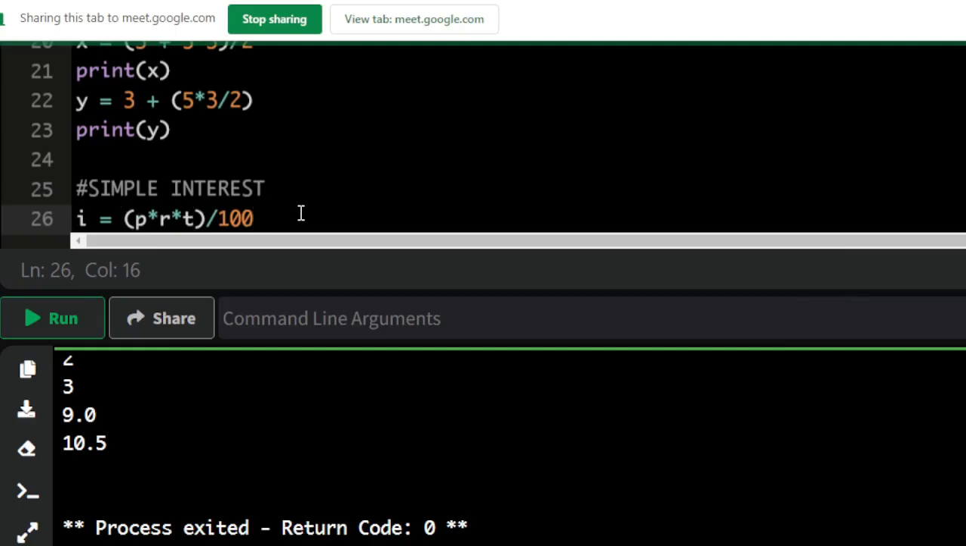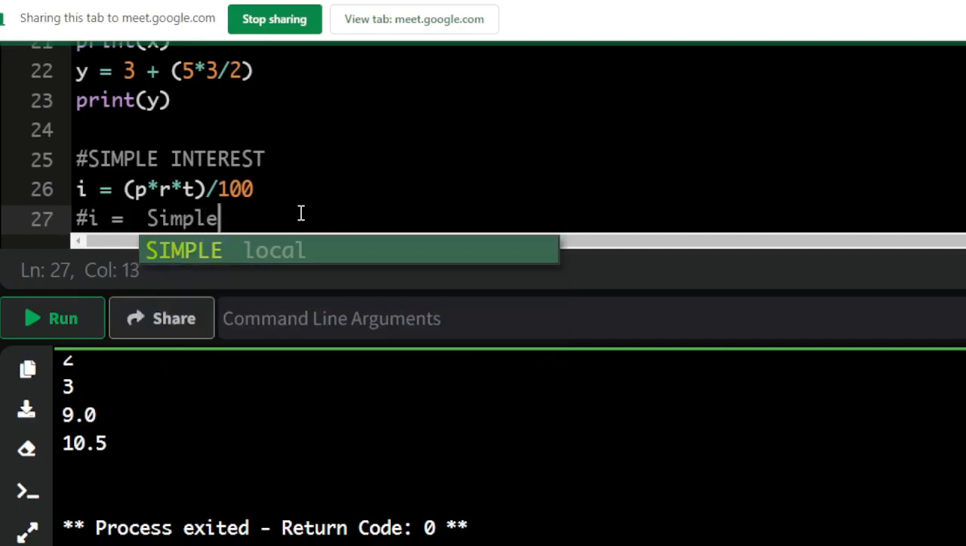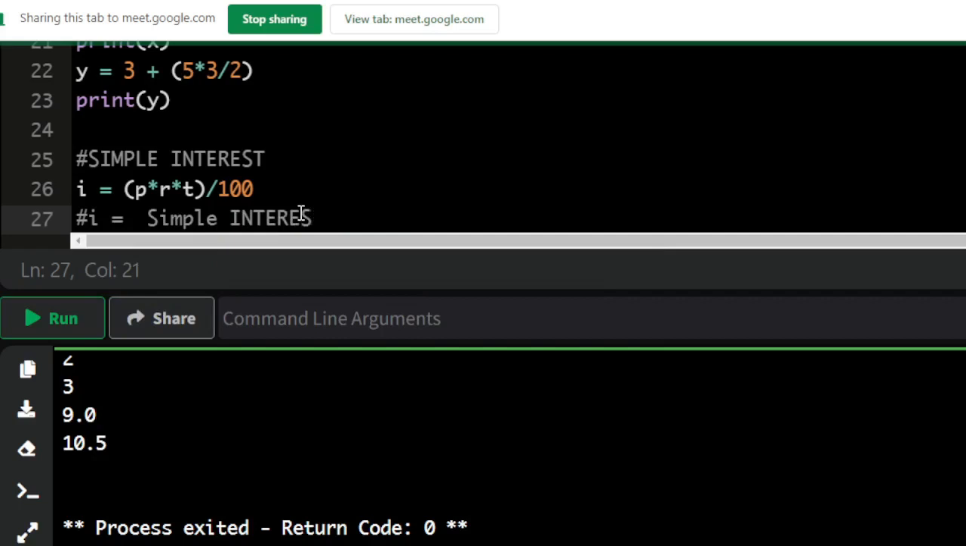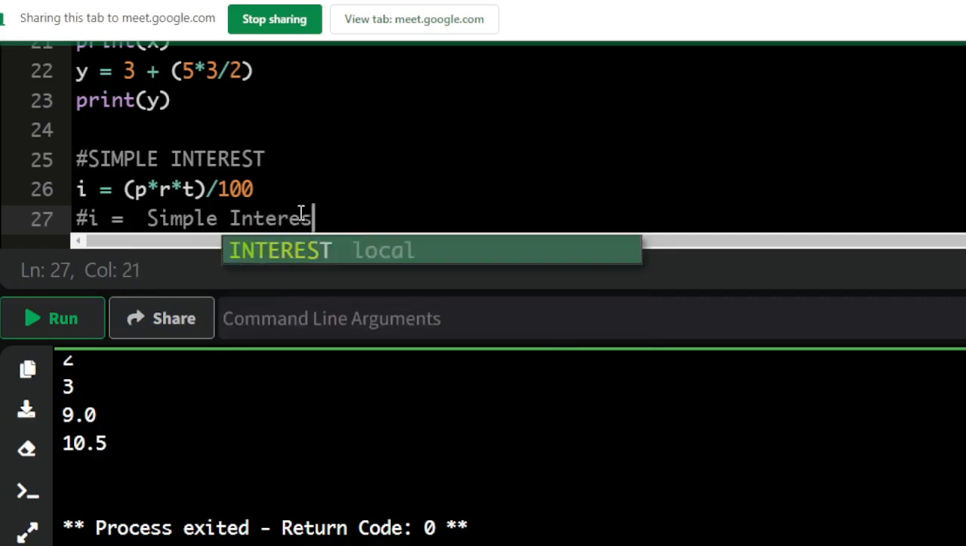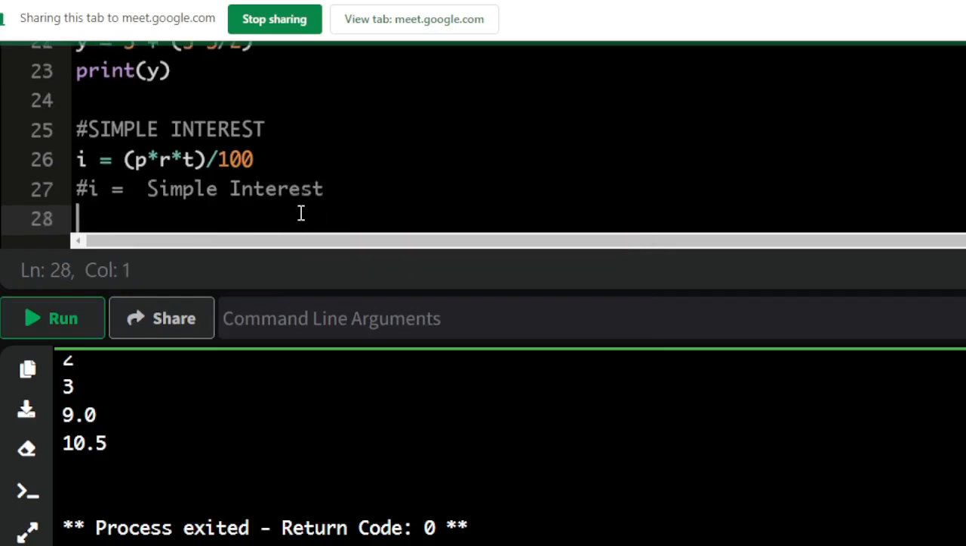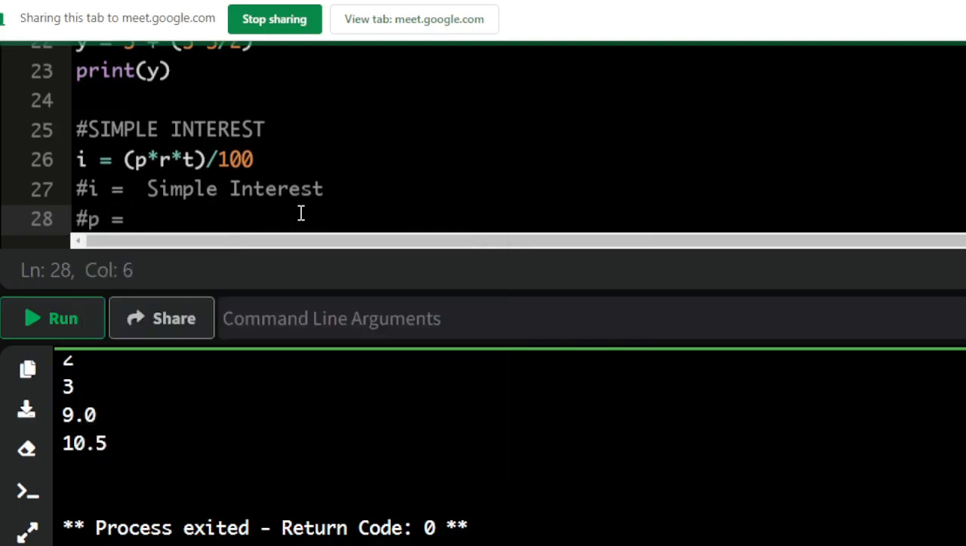Please take notes that I represents the simple interest, and you should also take notes that P represents the principal, R the rates.